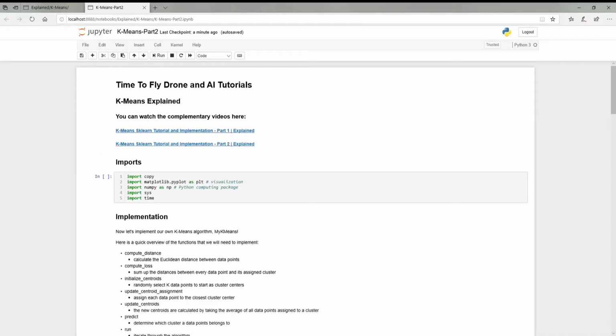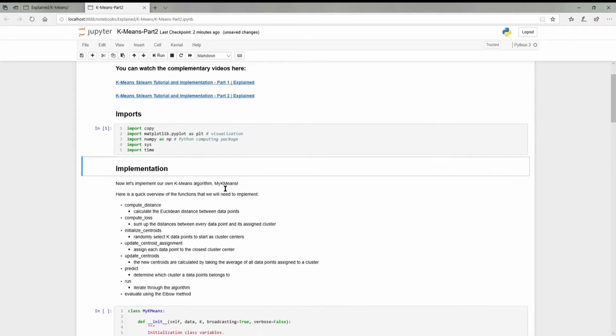Now let's get started in implementing our KMeans algorithm. Once again, I'm running this video through a Jupyter notebook, and if you want to download this notebook, I've added a link to my GitHub in the description, so go ahead and download that and follow along if you want to. First, what we're going to do is load some imports.